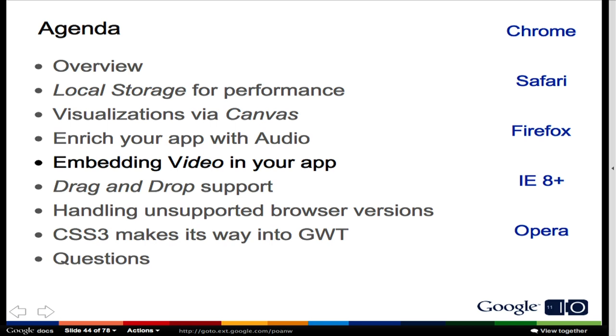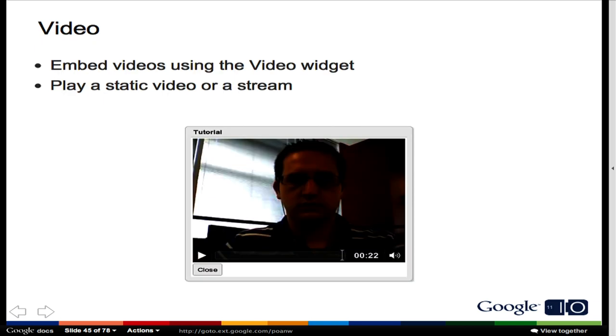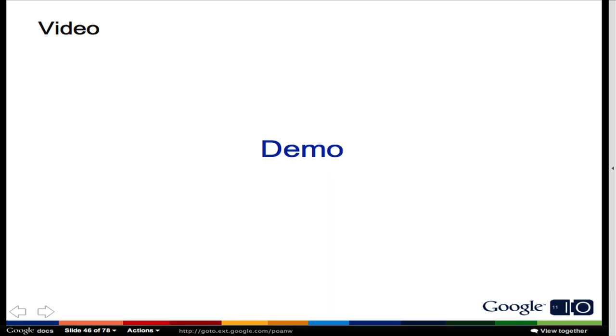OK. We talked about audio. What about video? Oh, look. Can you guys see that? All right, well, let's pretend it's some dark, shadowy figure. So you can embed video. There's not a whole lot to say here. It's basically the same as audio, except with video. And I do have a demo of that as well.